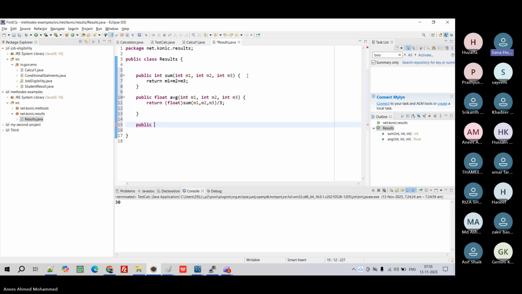Okay, Boolean result. I will write the method name as isPassed. It will return me true or false, right? Then int M1, int M2, comma int M3. So you notice I'm really using small variables, right?